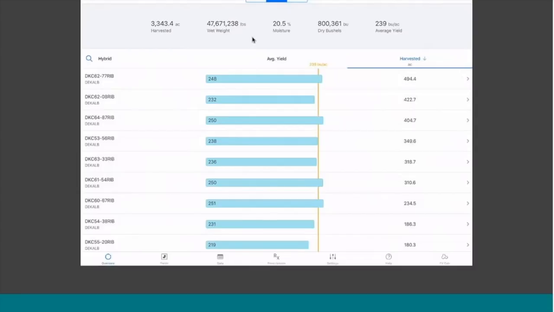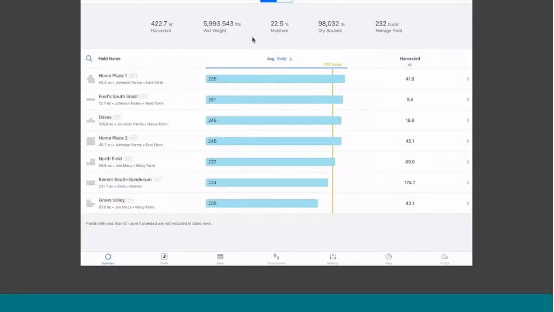Is there a story to that field? Did it perform poorly across the board? Let's understand it in a little bit more detail. And if I click on 62.8 here, it'll dive in there. So I say 62.8, tell me about this particular hybrid.